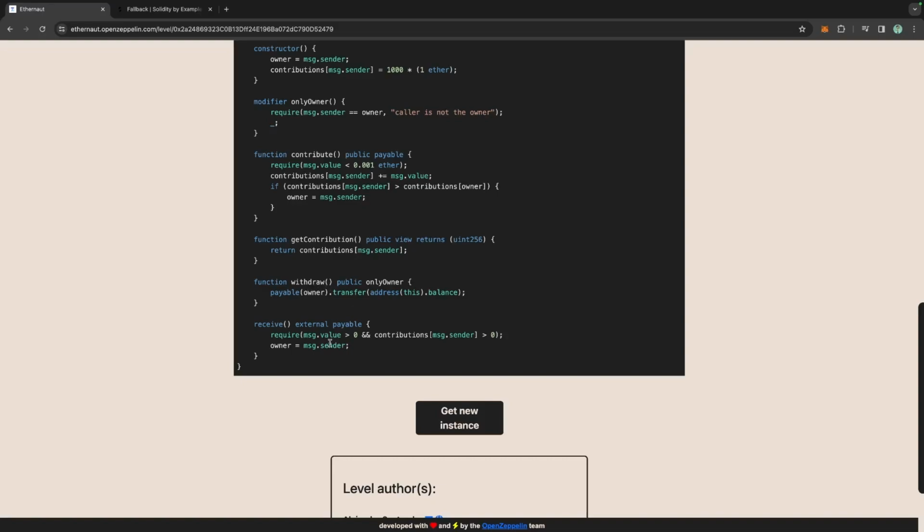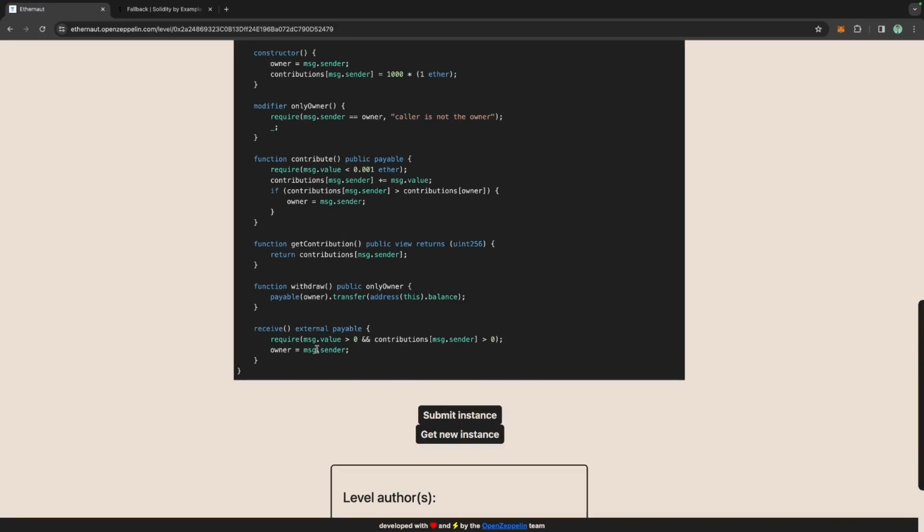So in any case, we can see here that there are two conditions required in order to call this contract without having it revert. First condition is the value being sent to the contract has to be greater than 0. The second one is the caller has to have already made a contribution previously. So in other words, the caller would have had to have called this contribute method at some point previous to sending Ether to the contract. And then once those two conditions are met, the message.sender will become the new owner.